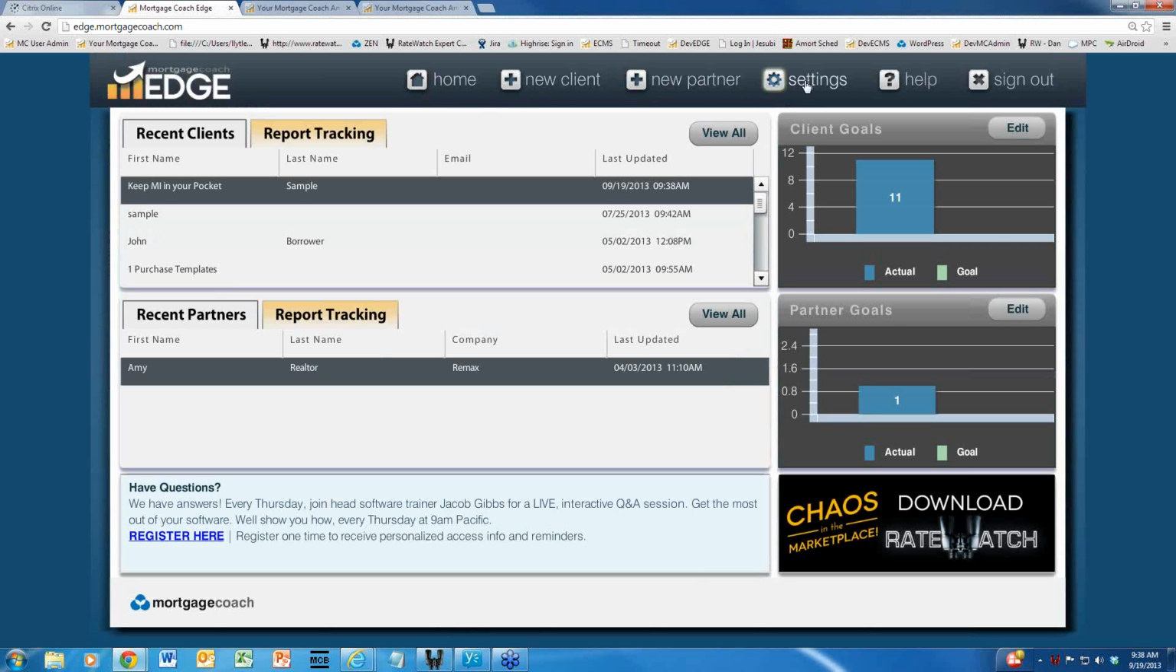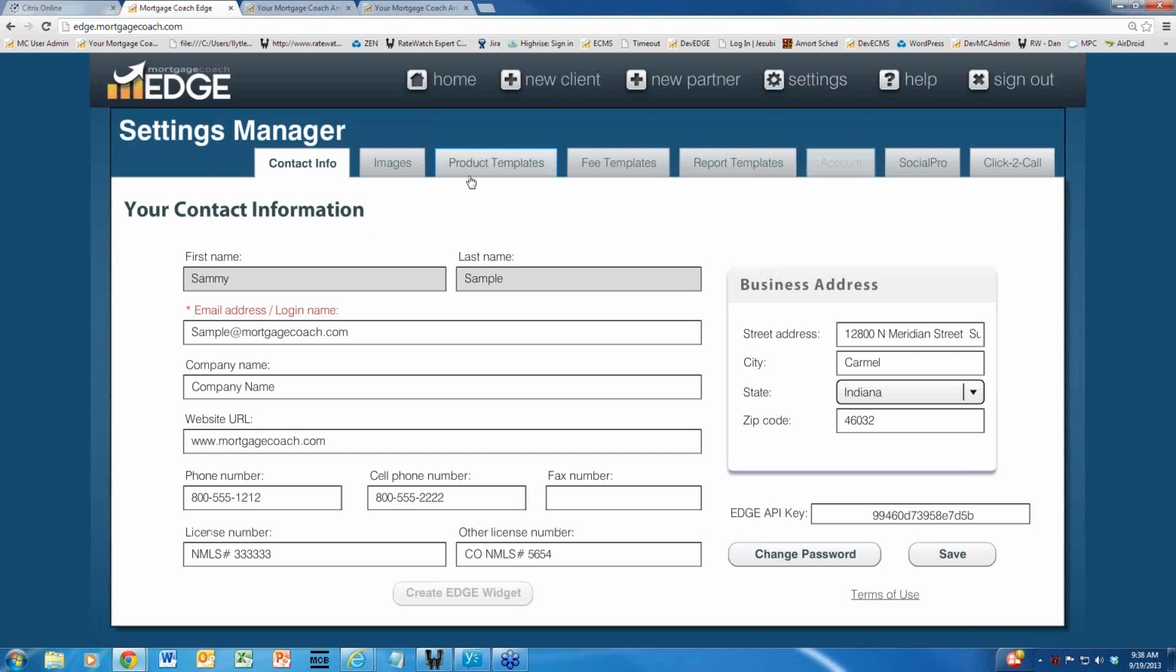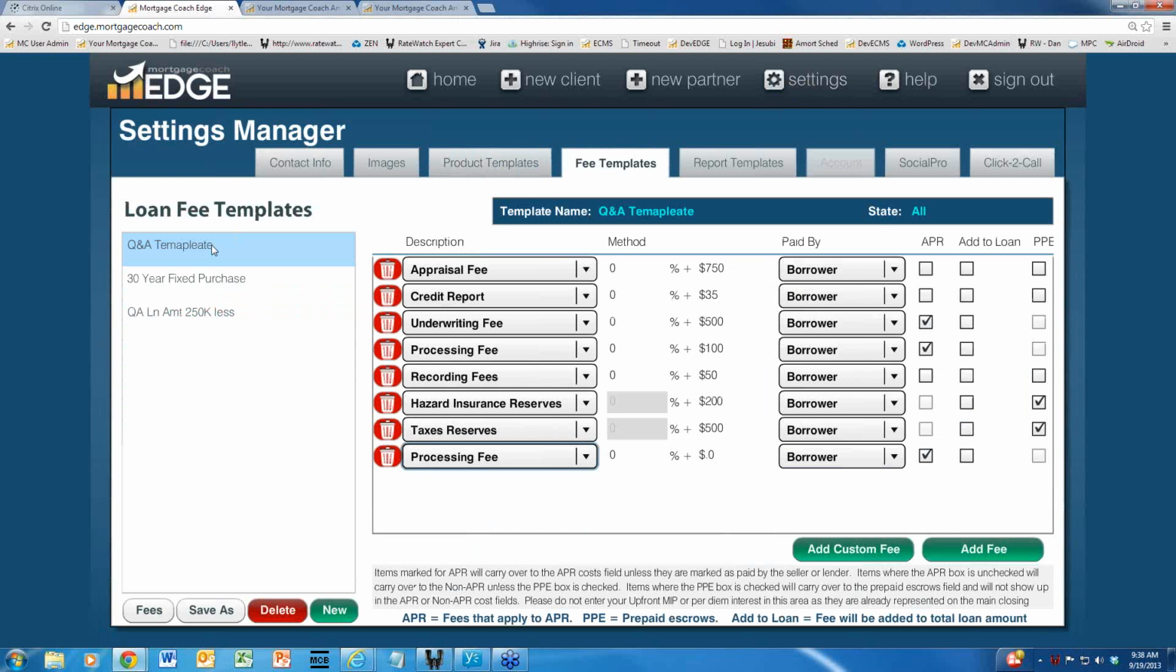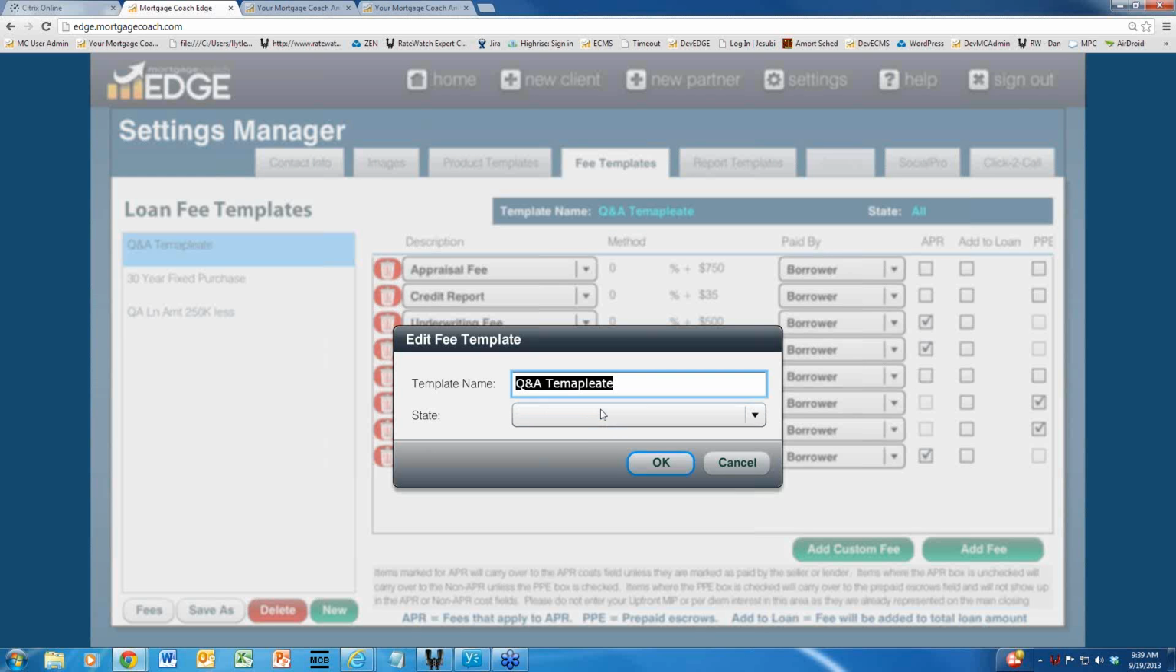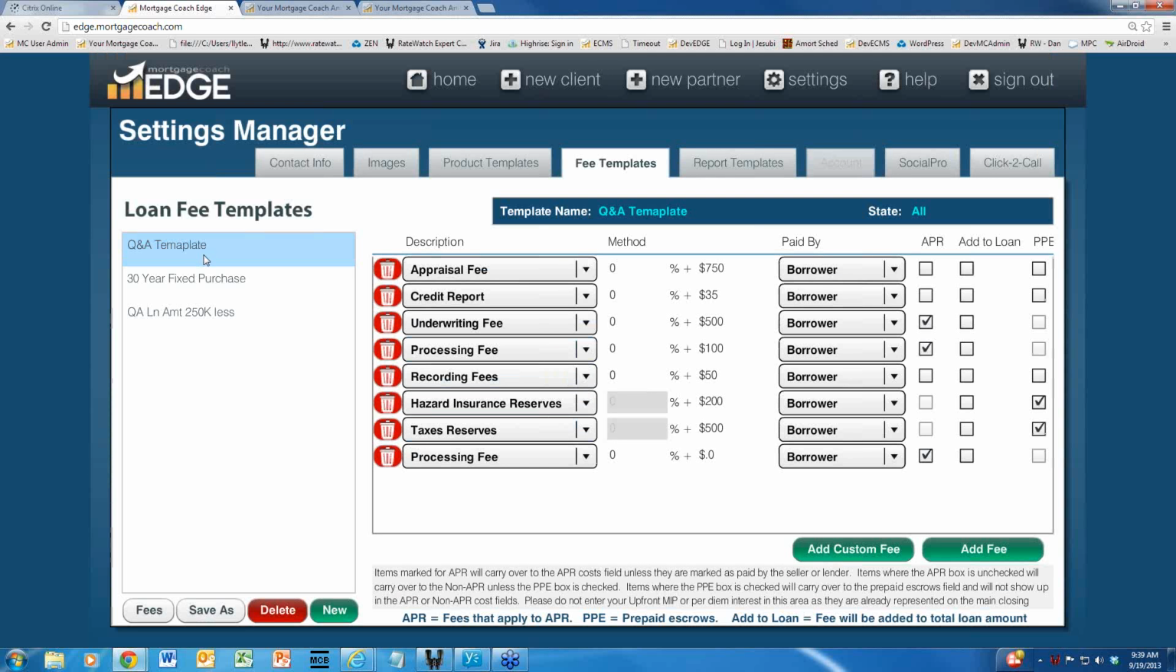Clicking back at home, now I'm going to go into our settings. In our settings, we have two tabs, our fee templates and our product templates. Let's click on the fee templates. You'll see that I have my Q&A template that we just created here. You can now make any modifications to that template. If I double click on it, I can change the name and correct my spelling. Then I can press OK, and that will update. I still spelled it wrong. Sorry, guys.